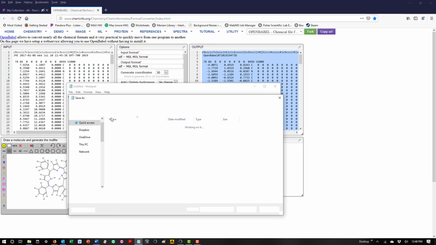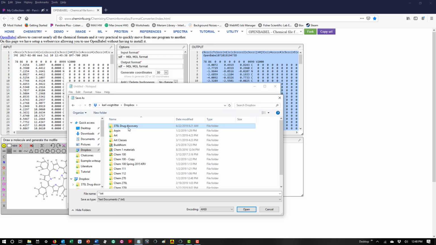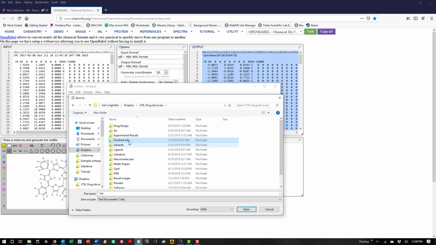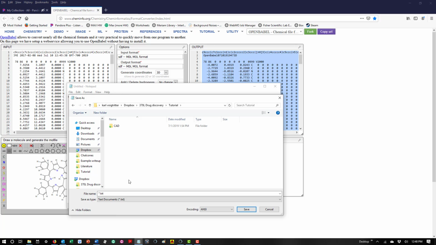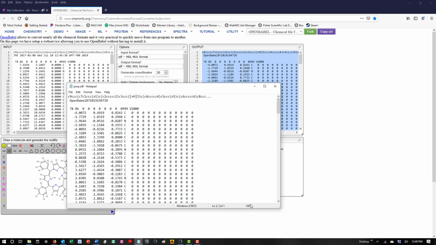Okay, we're going to save that as, let's go to tutorial, porf.sdf, and we're going to save this in all files. Normally the text editor wants to save it as a .txt, but what we're converting it to is a .sdf file. Okay, we're going to save this, and we're good to go for the next section.